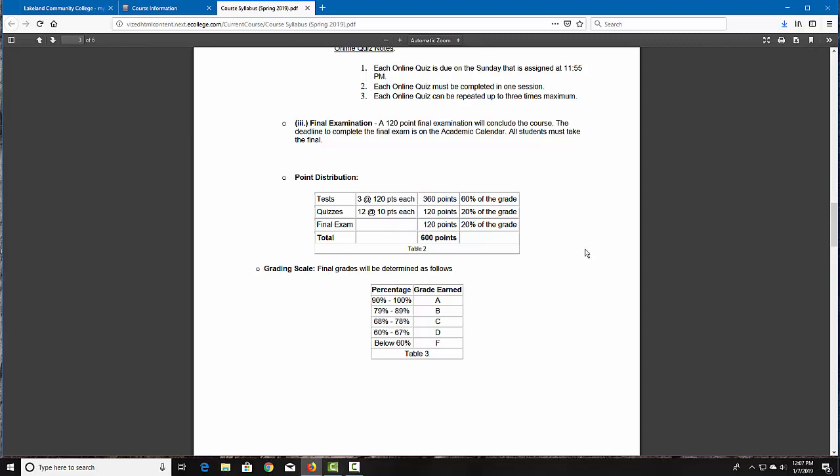Also, a quick comment about tests and the final exam. Those two will not have a time limit. So there will be no time limit on your quizzes or tests or final exam. If you want an hour and a half to take a test, you'll have an hour and a half. You want 3 hours, you'll have 3 hours. So that's everything that determines your grade: tests, quizzes, and the final exam. Nothing else is used to determine your final grade.